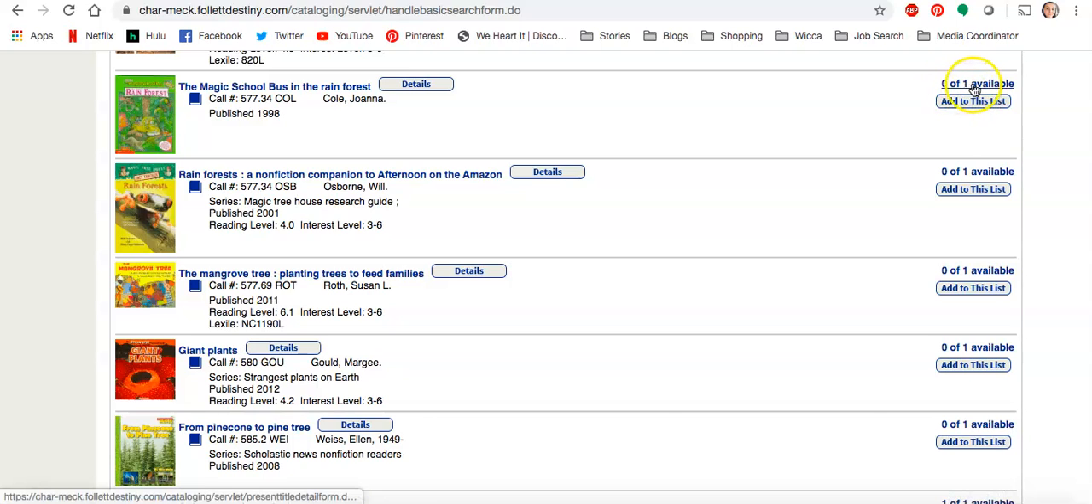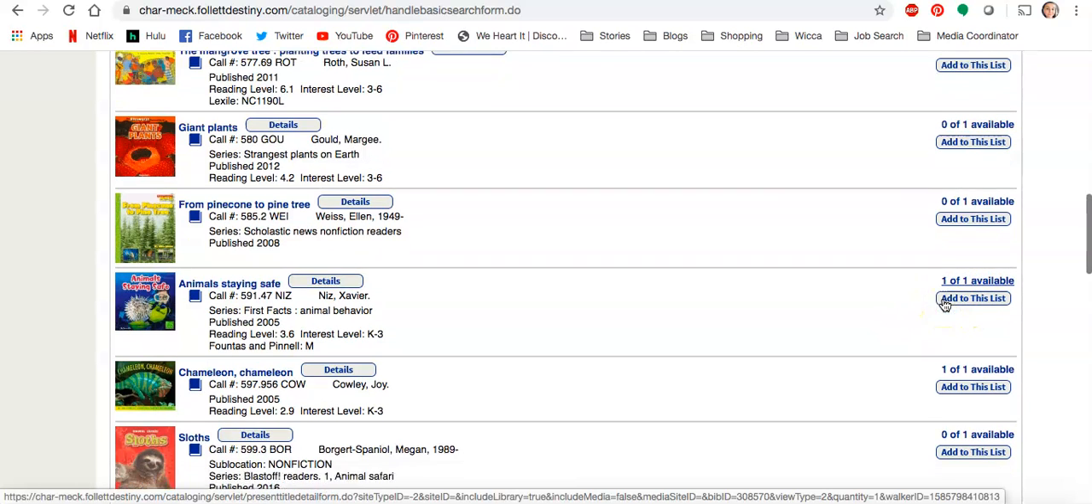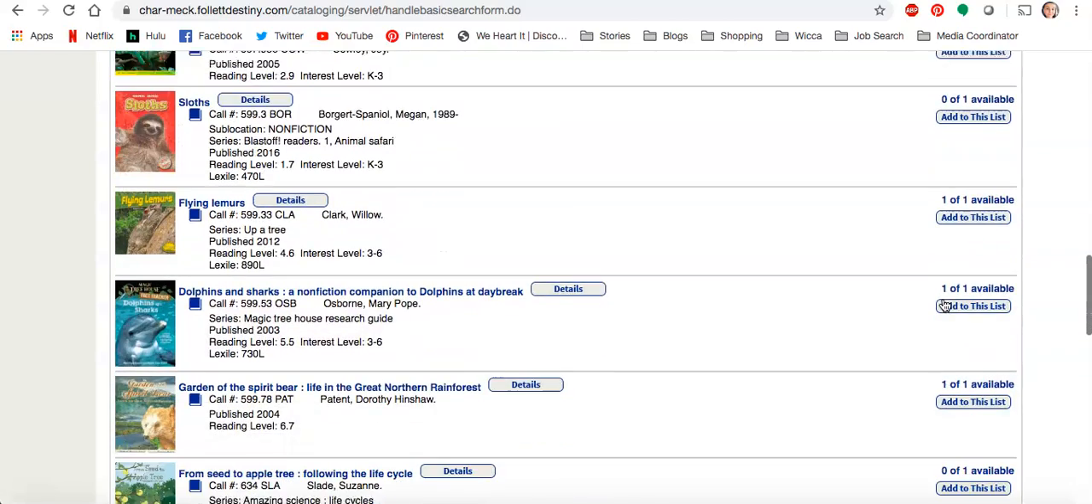So if it says 0 of 1 available, that means we have 1 copy, and right now it is checked out. If you scroll down a little further, it says, for example, this one, Animals Staying Safe. Again, the call number, the author. This one, it says we also have 1 copy, but this one is available.